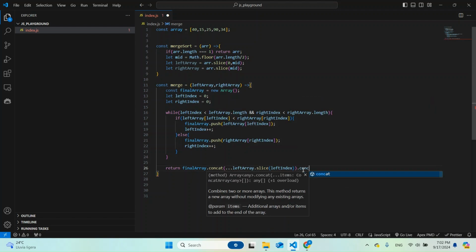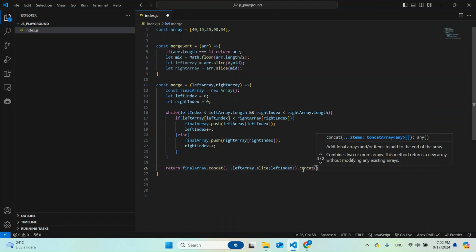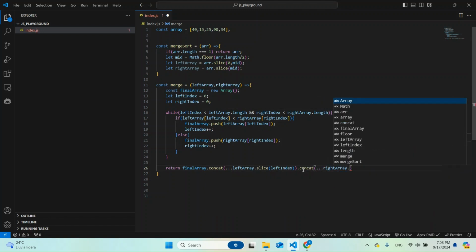And then we want to concatenate again with the elements that are left in the right array, right? Let me see if that makes sense. All right, and so this is working fine. We're going to go ahead and check this, of course.